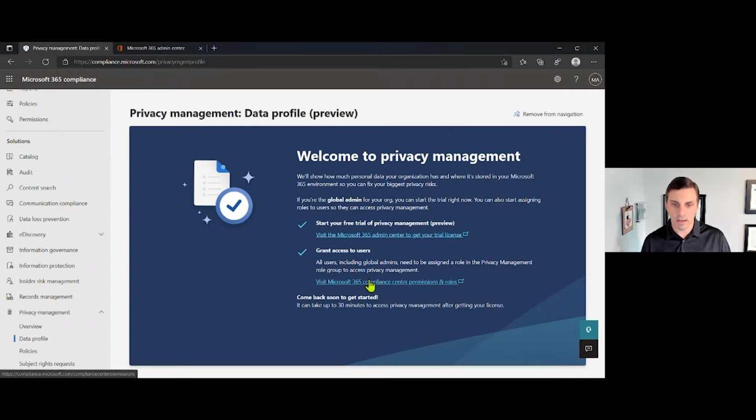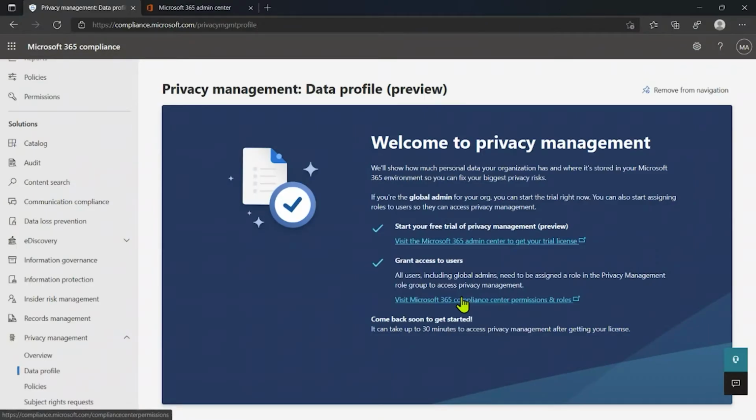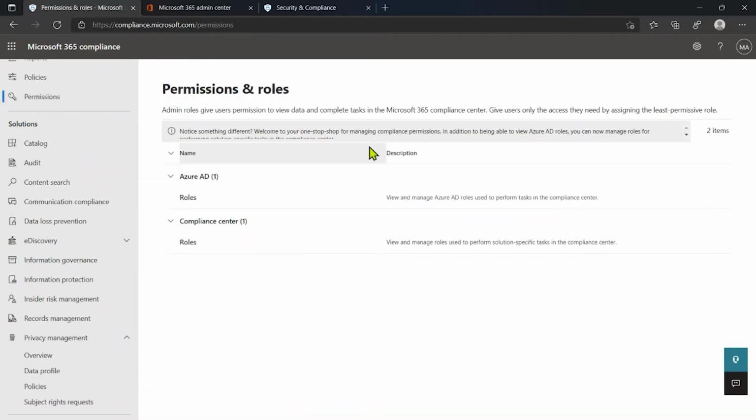Like everything else that is in Compliance Center, by default, nobody in the environment has permissions to use that piece of the service or access the data, including the administrator accounts. So the other piece we're going to want to do is go ahead and create the permissions. We can click on the link here, or we can go to the permissions tab up here in the left.